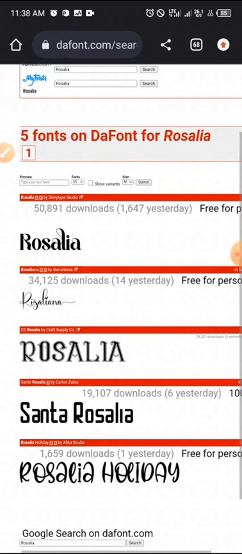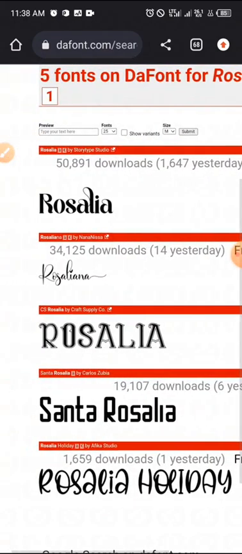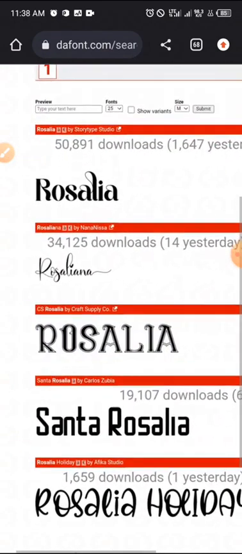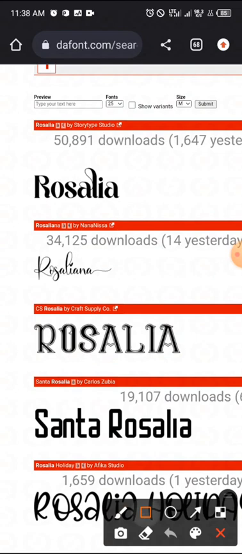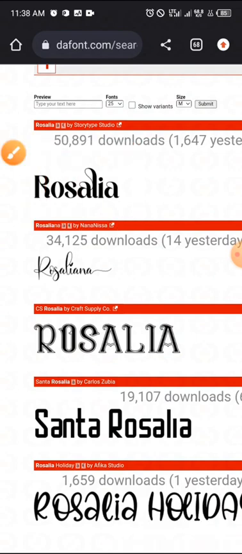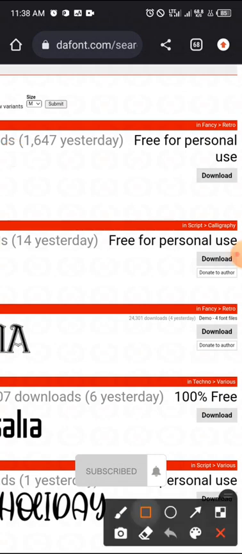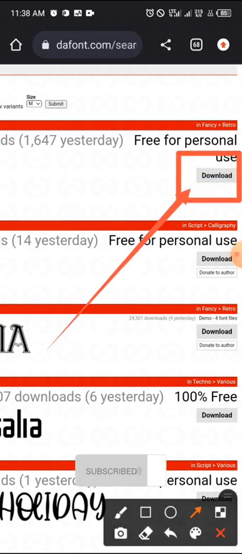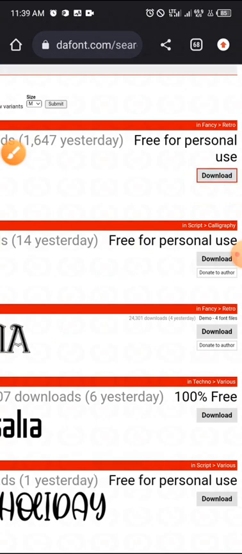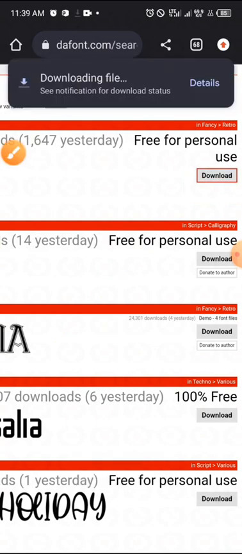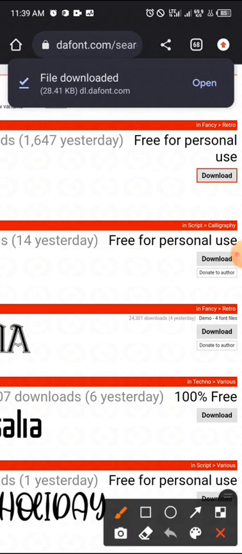So these are the different types of Rosalia that it has, but this first one is the particular one I'm looking for. So I'm going to slide to the left and then click on download. It's going to download the font. Can you see it is downloading? And then after it finishes downloading, I'm going to click on open.